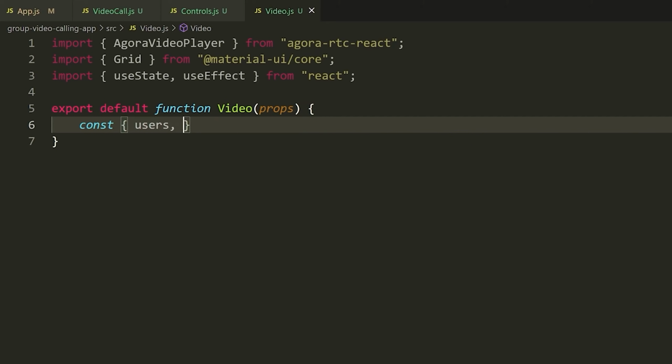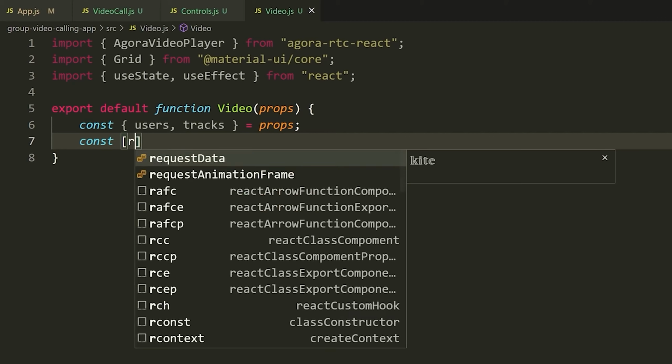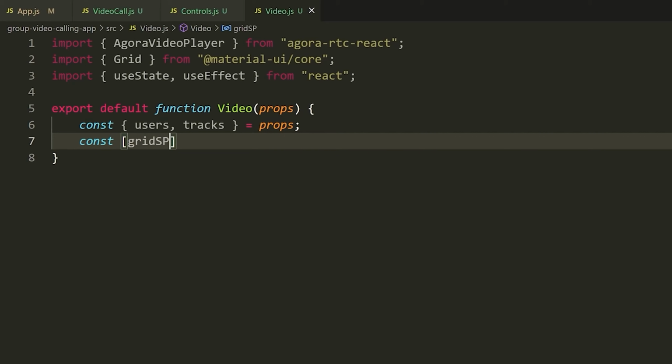Let's grab some stuff from our props. So we want users and we want tracks. Remember, we pass these through the props to video. This is equal to props. We're then going to say const, this is going to be gridSpacing, setGridSpacing.